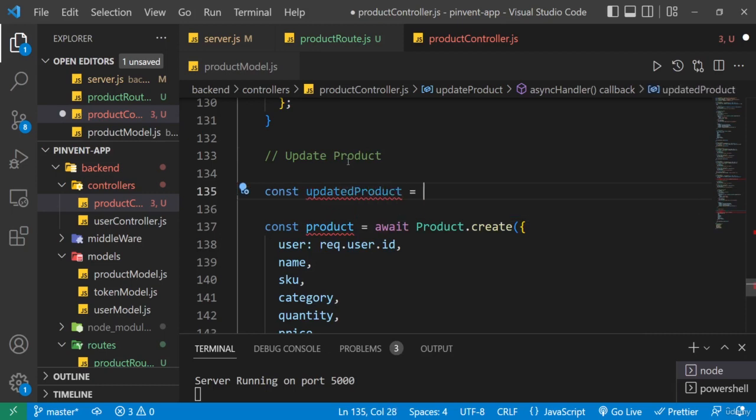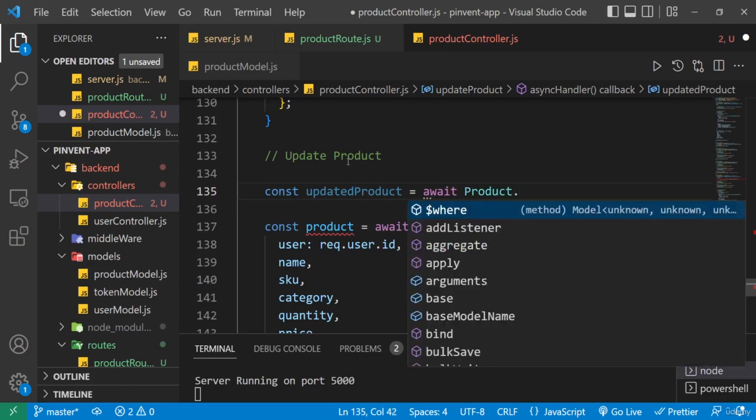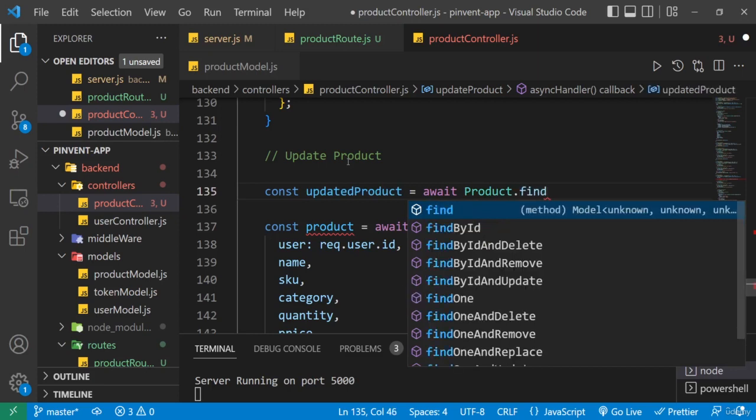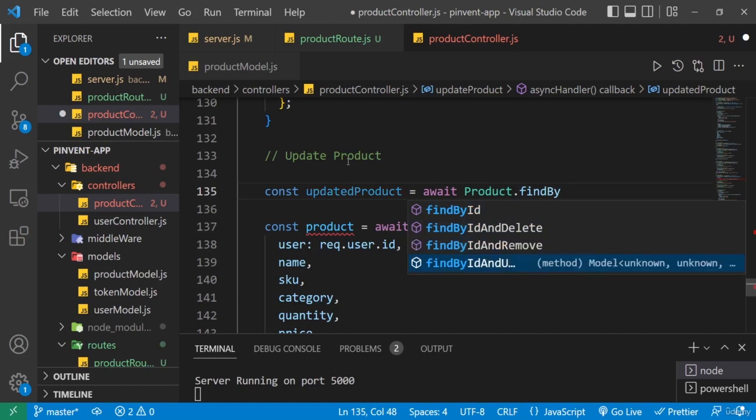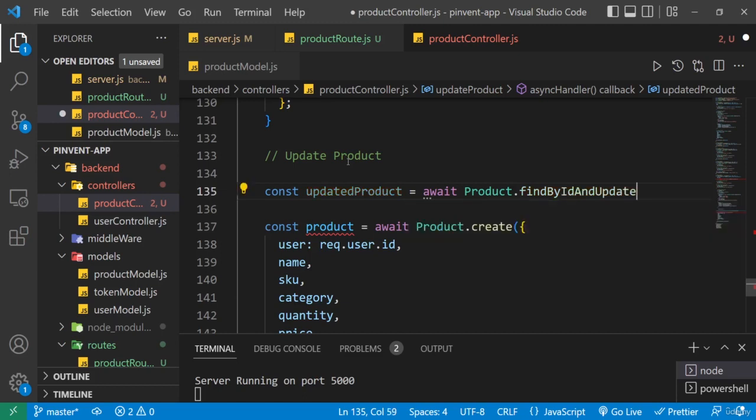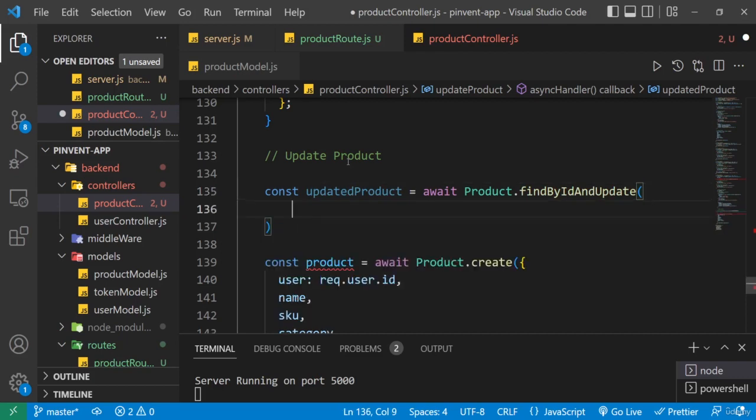So I'll say const updated product. That's going to be equal to, so we're going to await product dot, there's a method called findByIdAndUpdate, and we've seen that when we were building the task manager. So we're going to find by ID and update. Now this is going to take a couple of parameters.